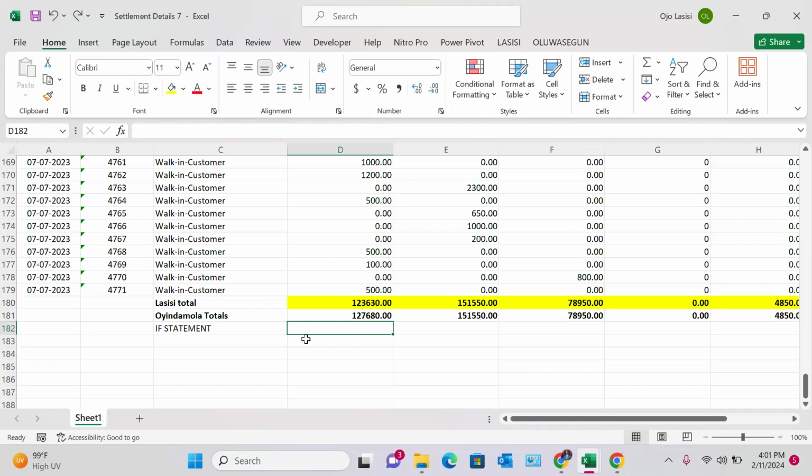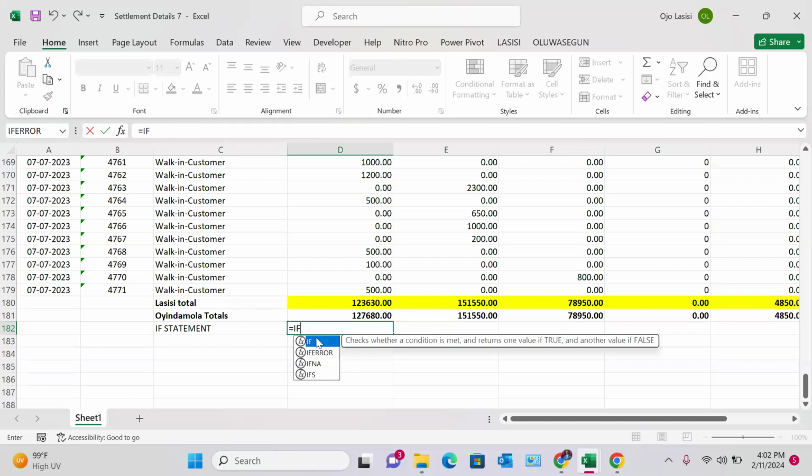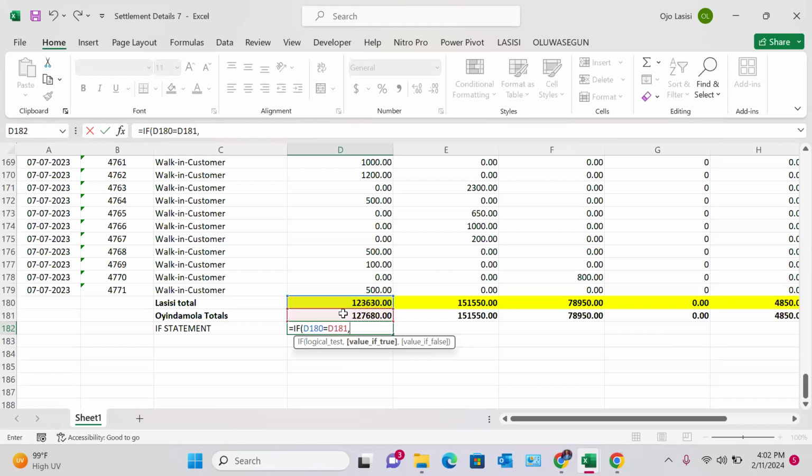Let's say the one in yellow is in your right hand and the one in white is in your left hand. Just looking at these values, we know that 127,680 is never equal to 123,630. So you now use the if statement. You use if, open bracket, if it is equal to this value, comma, then it should give you what? It should give you equal. Am I right?